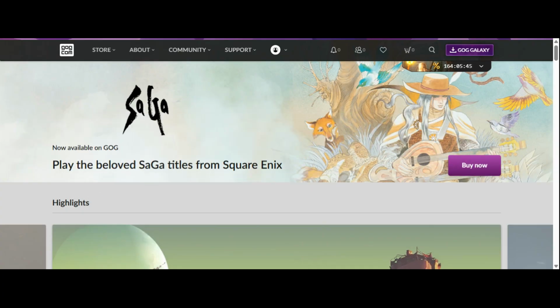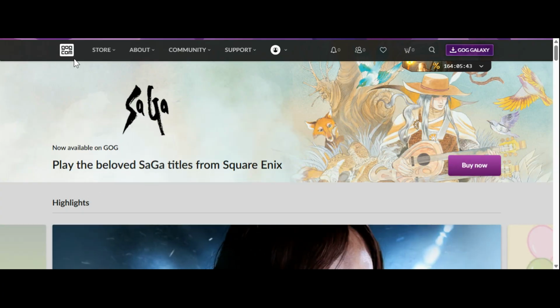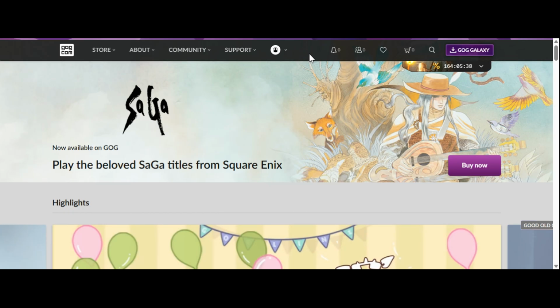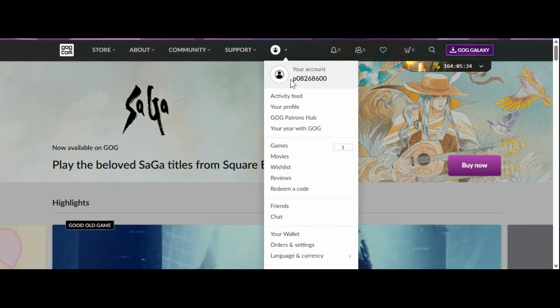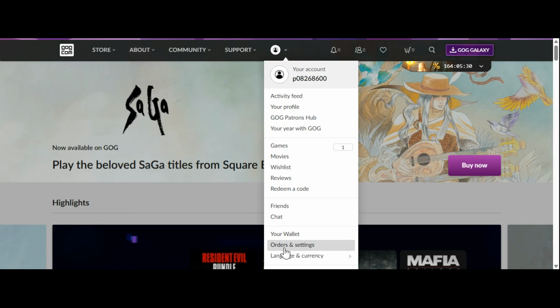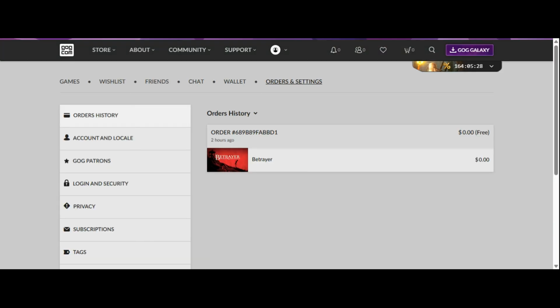First, open your web browser and log in to gog.com using your account details. Once you're signed in, look at the top navigation bar and hover over your username. This is where GOG keeps your account options and settings. When the drop-down menu appears, click on Orders and Settings. This will take you to the page where you can manage your account information and preferences.